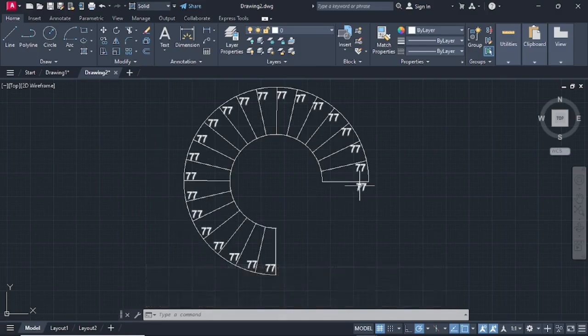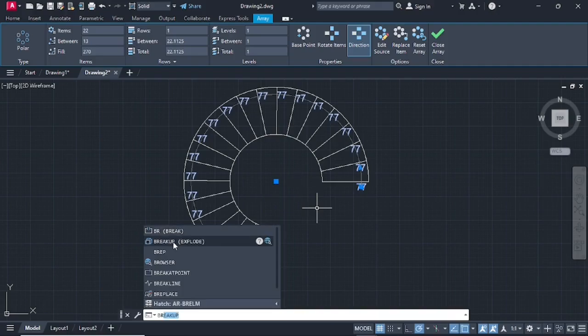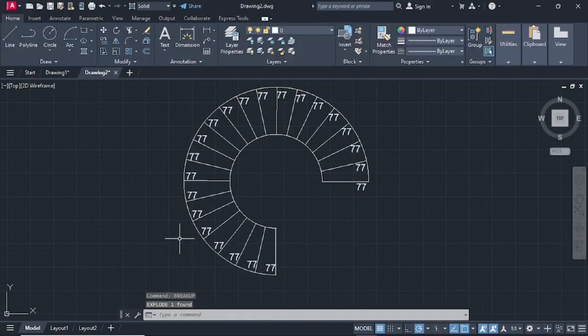Alright, then let's do this. Click there on the number, then type in the command break up. So I've broken it up, so these are now single items.